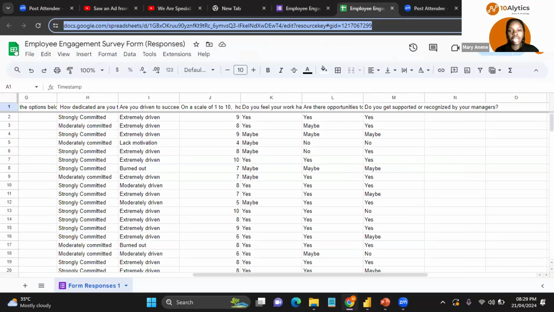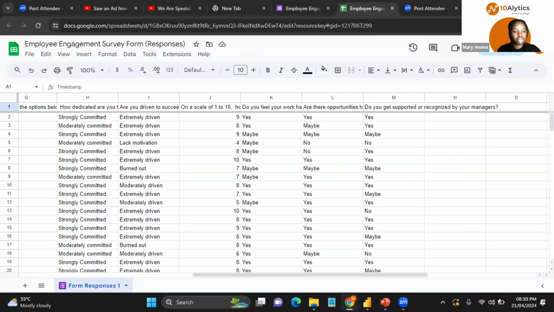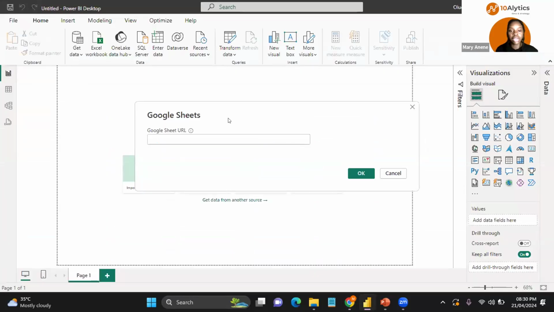Remember, we got this particular link or this sheet from our Google form, all right? So I'll copy that link here and I'll also drop it in our chat so that we can all connect with it as well. All right, so I believe that's in the chat now. Okay, so I'll go ahead and link this URL to my Power BI.